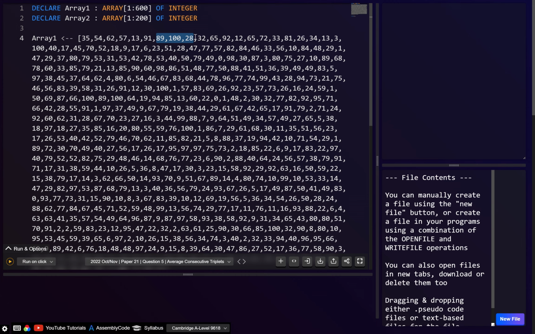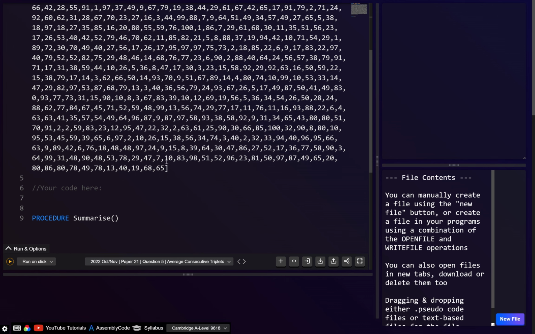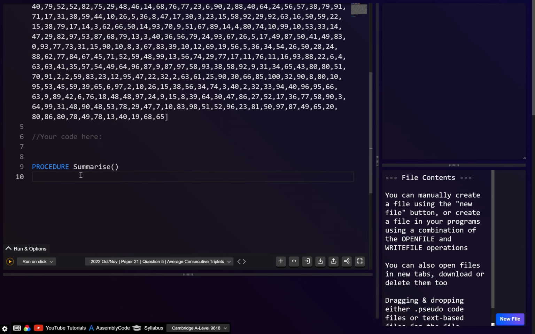And then if we think about the ending position of the for loop, we actually don't want to go to 600, because if we go to 600 here, then we'll try n plus 1, 601, n plus 2, 602. So that will be out of bounds. So what that means is we only want to go to 598. So let's just try and start writing this.